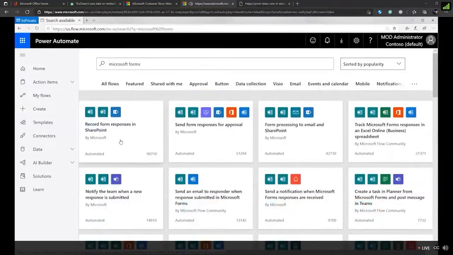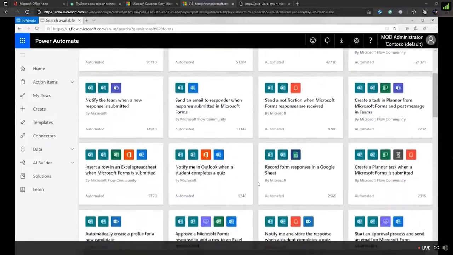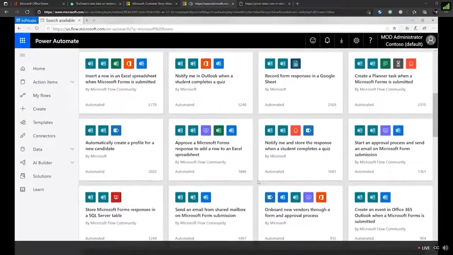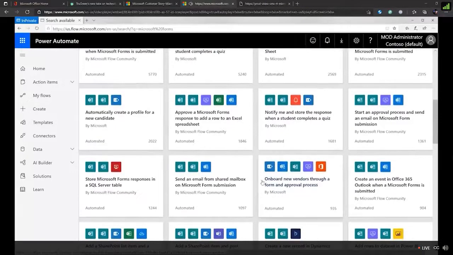So we can see recording our responses into SharePoint, sending emails to the responders, or other additional options. And let's go down here and maybe we want to take advantage of one of the more complex ones so we can see what things look like in action. To do that, we'll look at the Approve a Microsoft Forms response to add a row to an Excel spreadsheet.